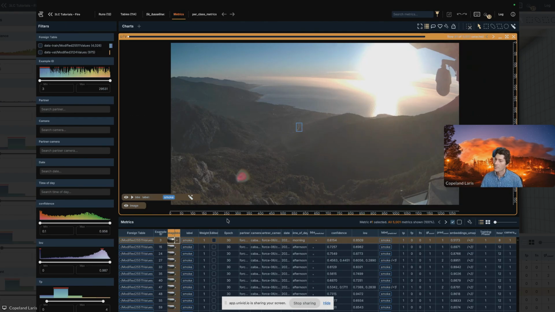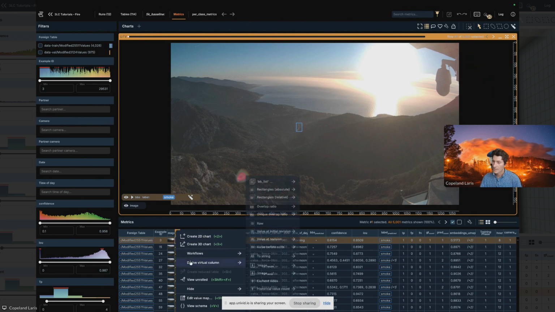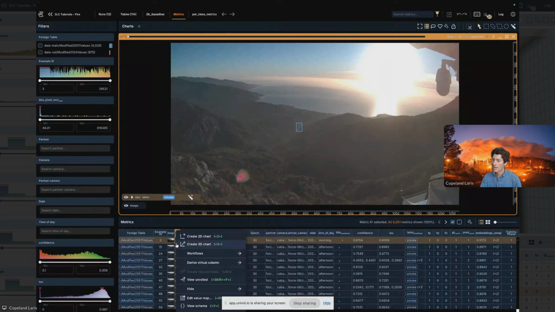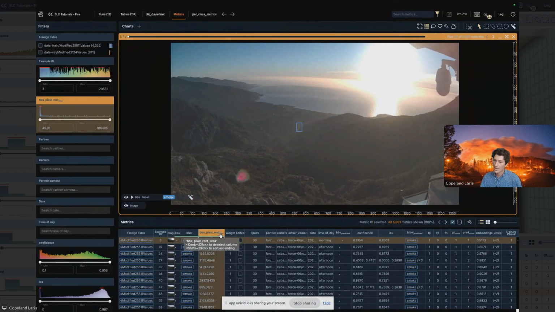So what I'm going to do is I'm going to derive another virtual column like I did with the embeddings traversal index. This time I'm going to derive a virtual column from the ground truth bounding box. So derive virtual column, lots of different options, but I'm just going to go the area. So I just derived this pixel count area for ground truth bounding boxes.